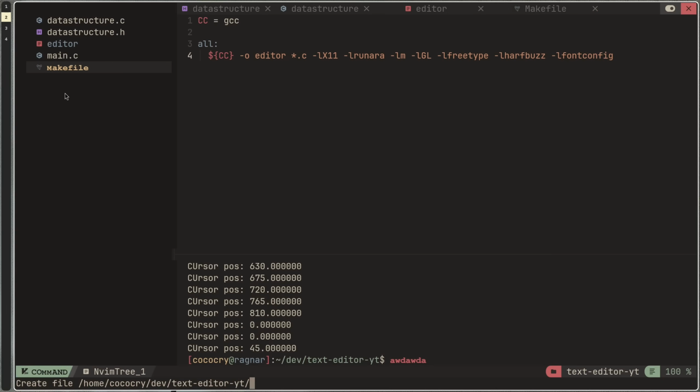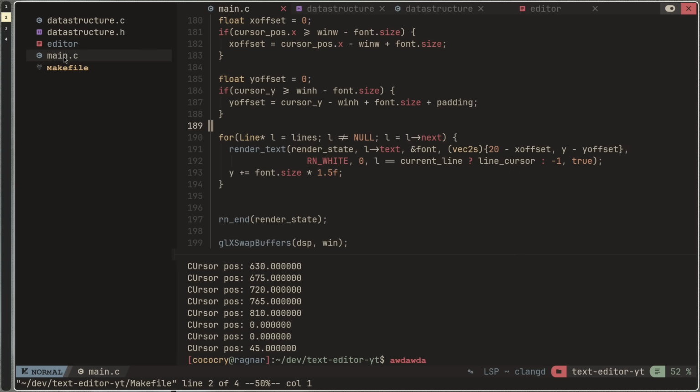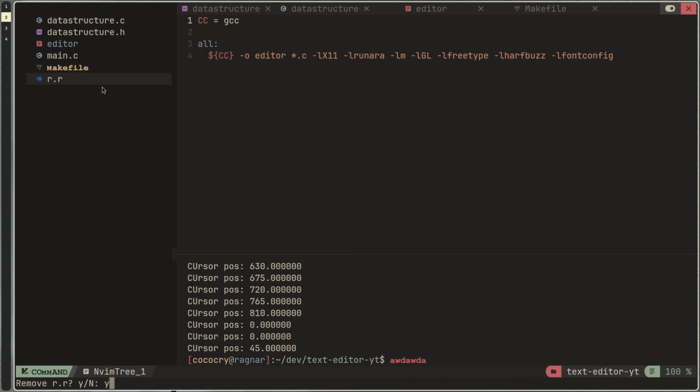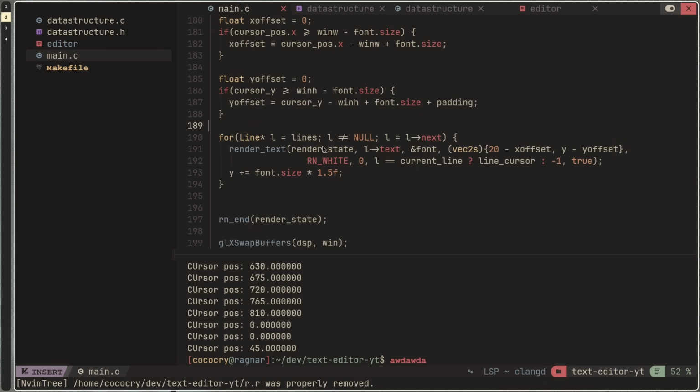Let's see, if I have a main.c, did I override it? No, that's good. So r.r, right? What happens if it gets bigger? Okay, everything adjusts. So we can also implement that. Let's delete our R file. We can also implement that.